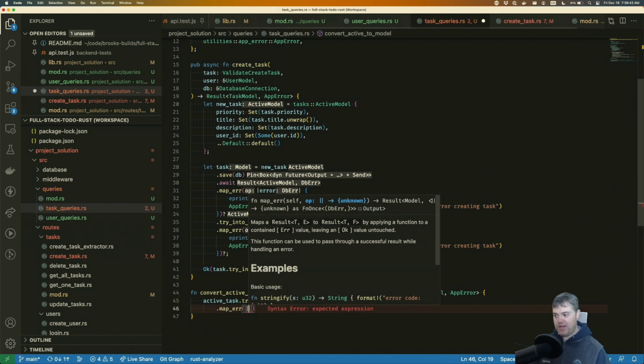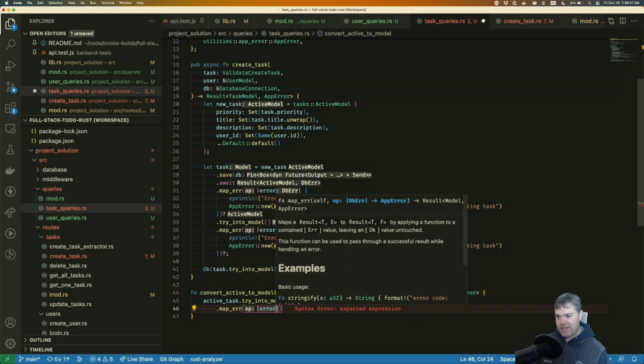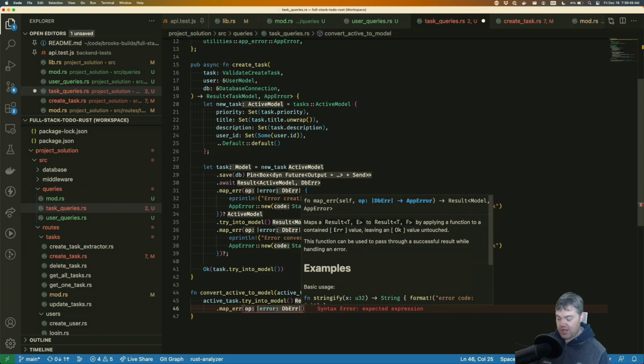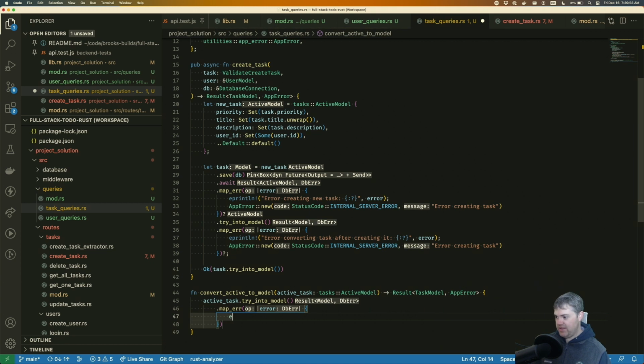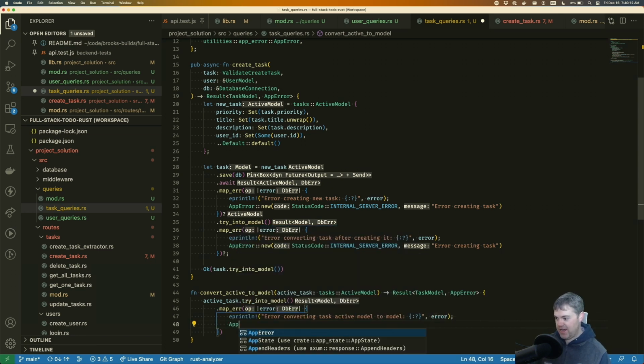Oh, we weren't even mapping the error. I think we were doing just direct unwraps before. Now, do we get an error in here? Oh, we do have a DB error. Okay, excellent. So we can do an eprintln. So we have an error converting task active model to model. And put the error in there, and then return an app error.